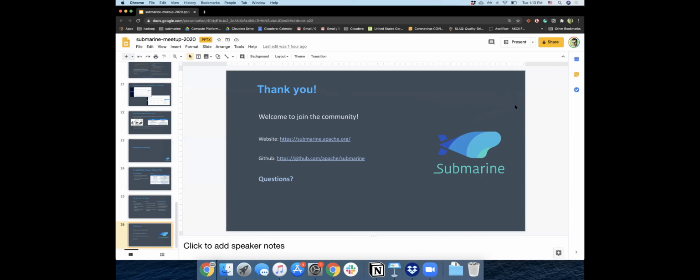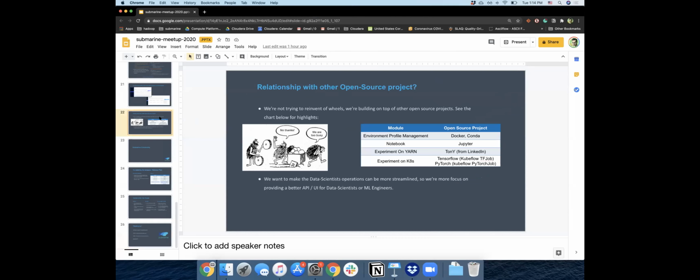Let me ask you a question. What are you presenting here? As you said, you were using Kubeflow and all the others. So one question people were asking is, why can't I just use Kubeflow itself? Why do I have to use Apache Submarine?